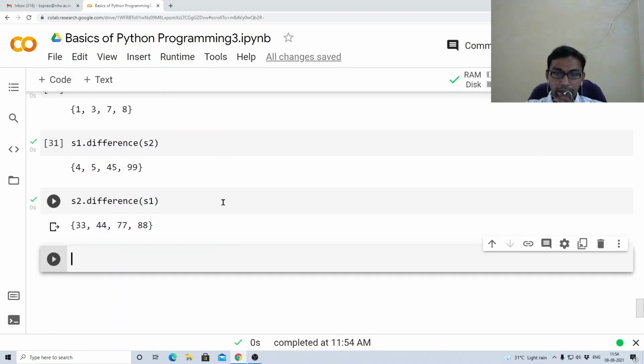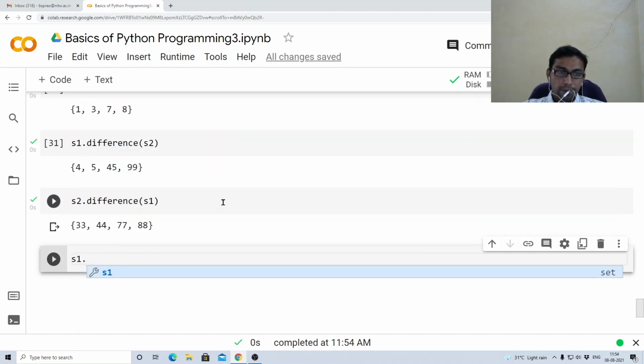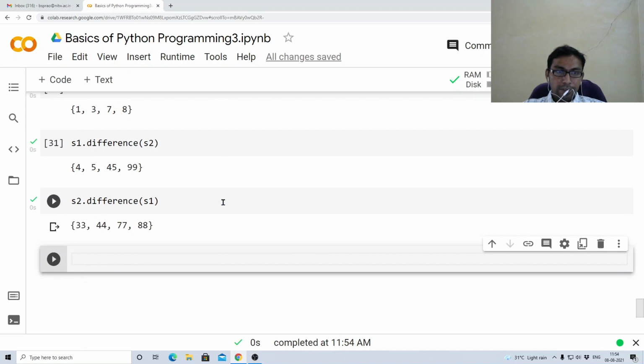Now, you wanted to find S1 minus S2 union S2 minus S1. How to find that one? That also you can do. How to find? That is symmetric difference. Okay, that we'll see. So first we'll see how to, okay, otherwise.